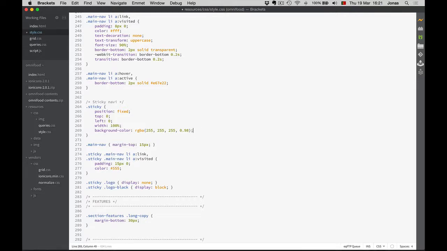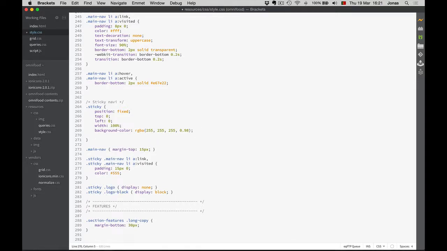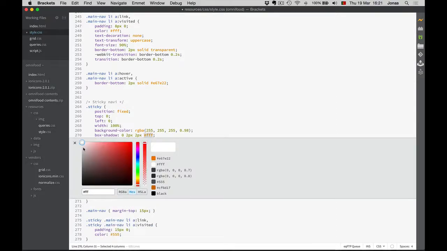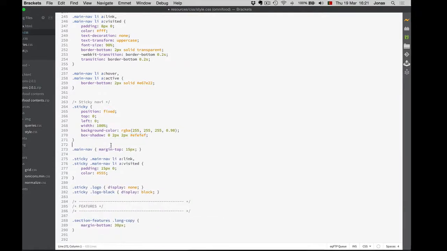And now, as I said, I want some shadow here on this container. So let's say box shadow, and we already used that. So it's 0 on the x-axis, so in the horizontal, then 2 pixels on the y-axis, so in the vertical, and I want 2 pixels blur. And now the color again, let's say we want a very subtle gray here, so I'll start with white again, and then use the color picker to choose something else. This, for instance.